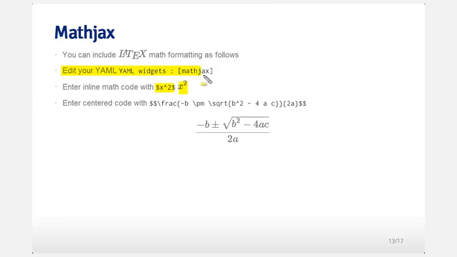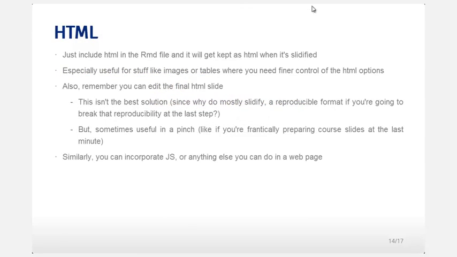Your YAML has to have MathJax loaded in the widgets. MathJax is a mathematics rendering JavaScript library. So here's an example right here of putting in the quadratic formula. There we go. Let's see.